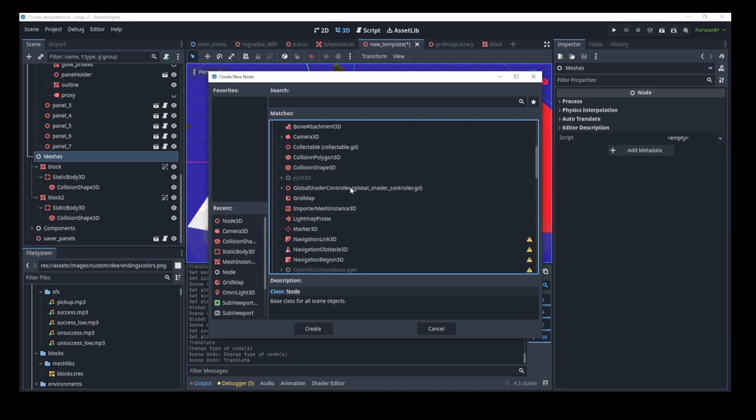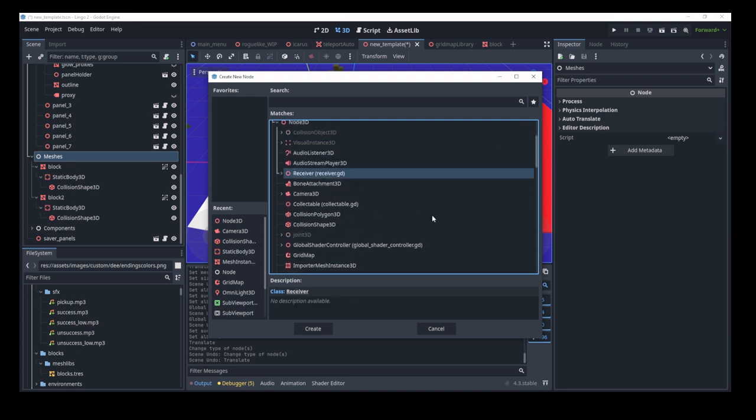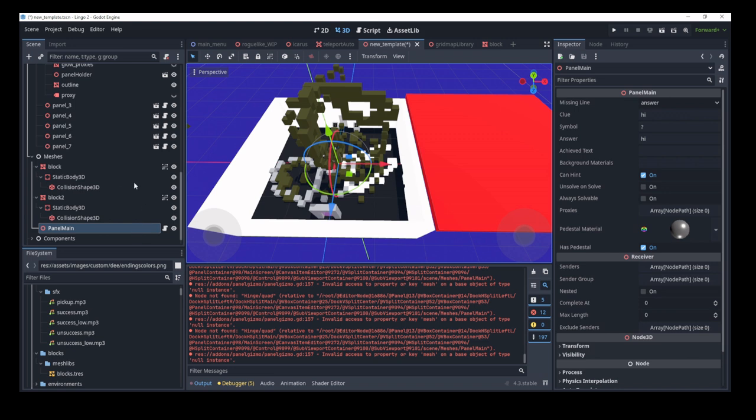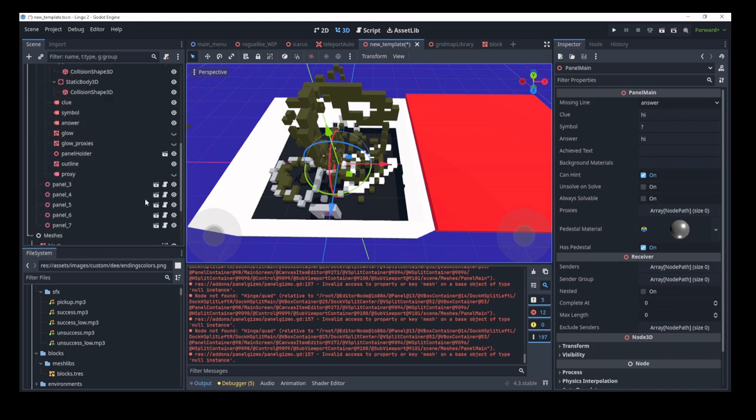You are also going to see some nodes in here like receiver.gd, because everything that is a class in Godot is also going to be loaded as a type of node. However, this isn't going to work correctly if I try to take in a panel main. So panel main, it has the script, it's the right type of node, but a panel here is also a subscene, as we can see from these things here.